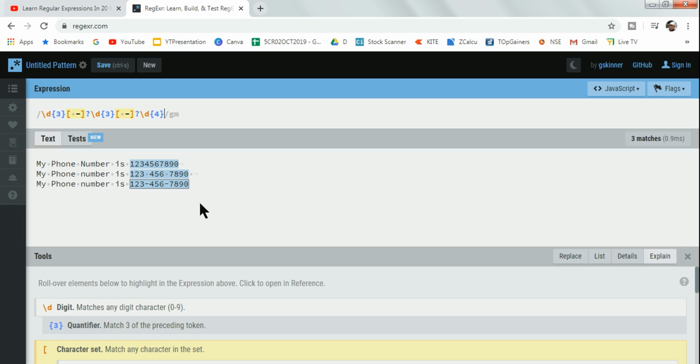So what is the understanding of that? First is d3, which is looking for 3 digits, and after that you may have a space or you may have a hyphen, which is optional. So it can highlight the first one also, and then again 3 digits and the same thing, and then last is the 4 digits. So with this I'm able to get as an output all 3 different types of phone number. But we are not done yet.